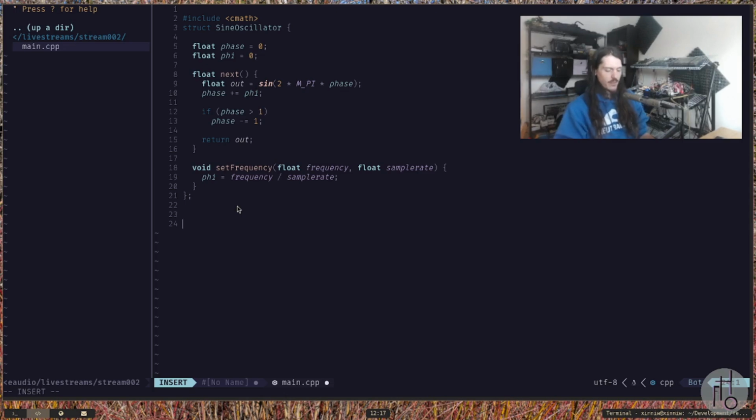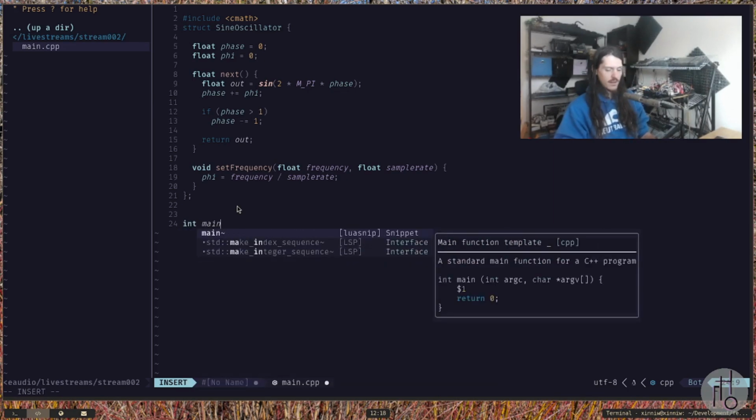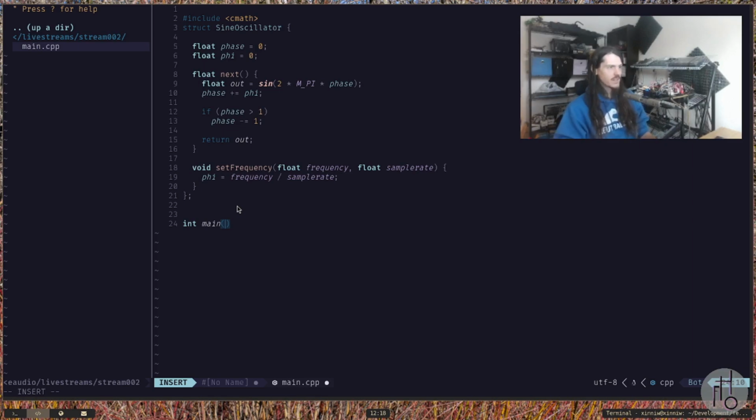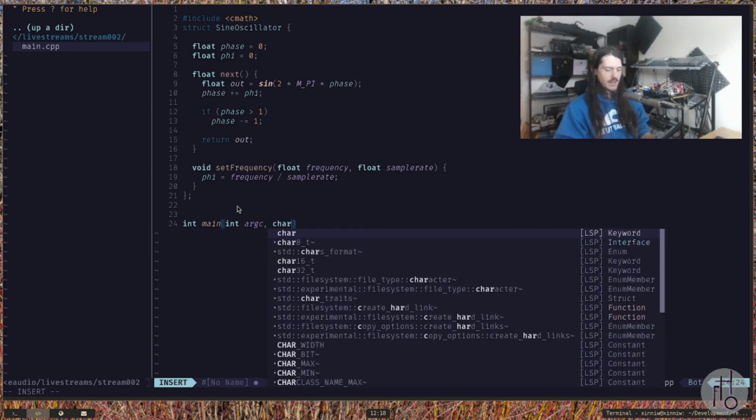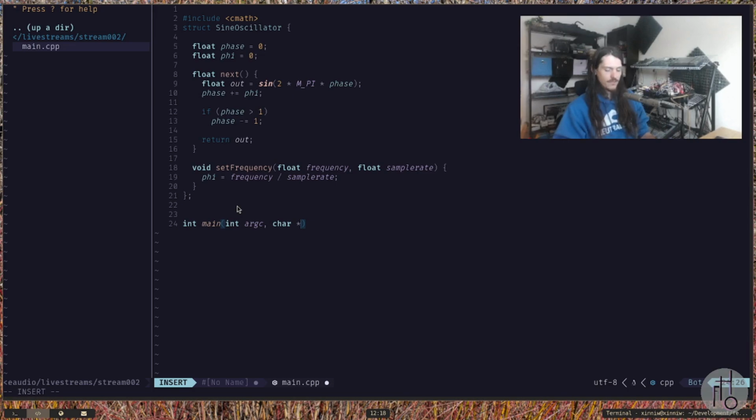The other little thing that we did was we made this little harness that we could use to listen to the output of our oscillator as we were going. So this is a command line program. We're just gonna sort of do the standard hello world program for C++. So that takes in an argument count, that takes in some arguments.